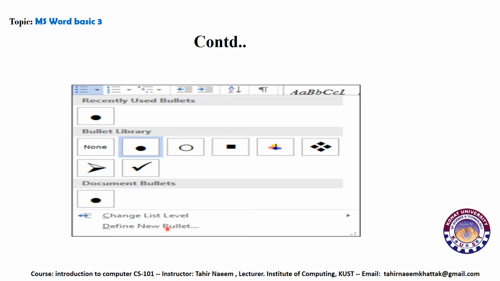There are 2 options available with us. The symbols already present in the Word document, MS Word, we can also add these symbols to our bullets, or we can also insert pictures. If we have pictures of some bullets, then we can insert them here, and they will be available to us for use.